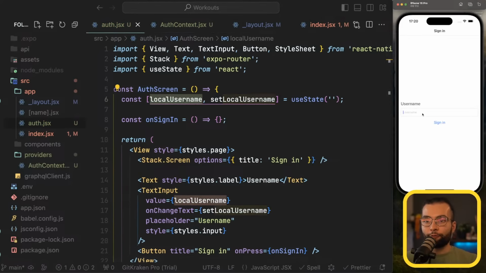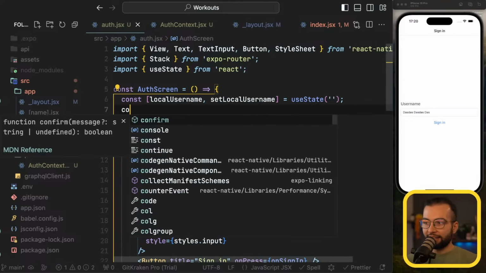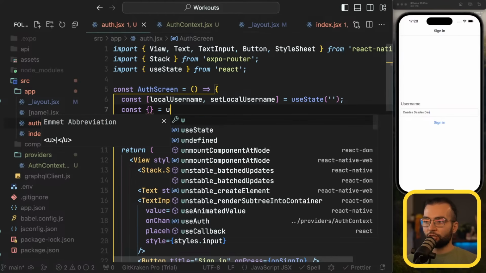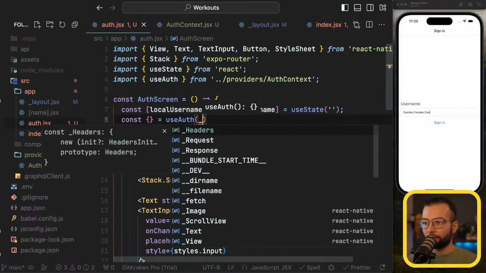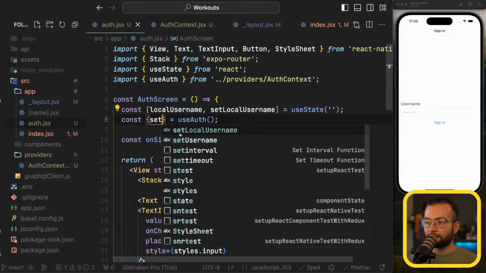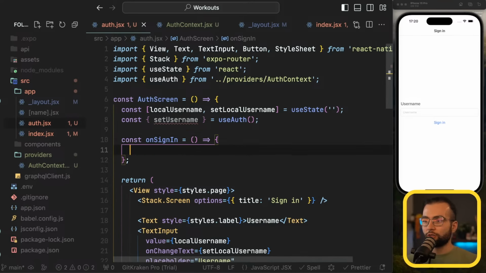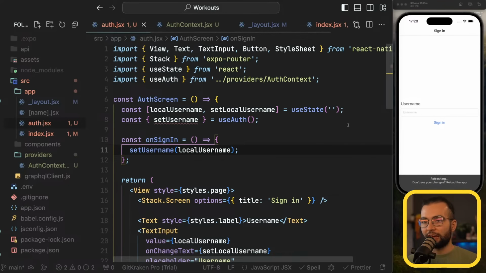Local username is the thing that we are currently writing here. After we press sign in, only then we want to update it in the global state. So that's why we have a local state here and one in the context. Let's get access to the useContext hook, that is our AuthContext. And from there, let's get the setUsername. And when we press on the button, I want to call setUsername with the local username that the user typed into the input.